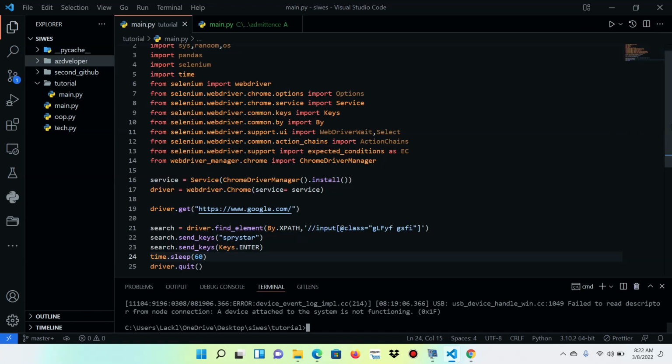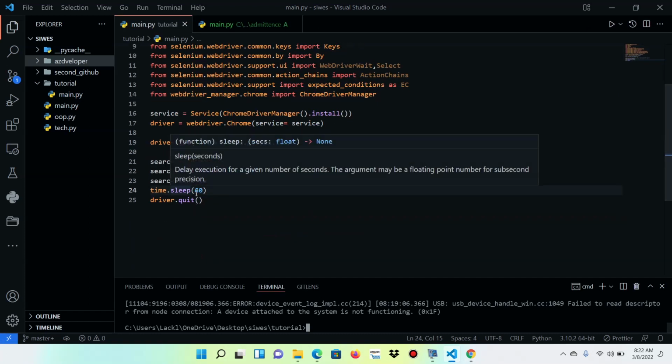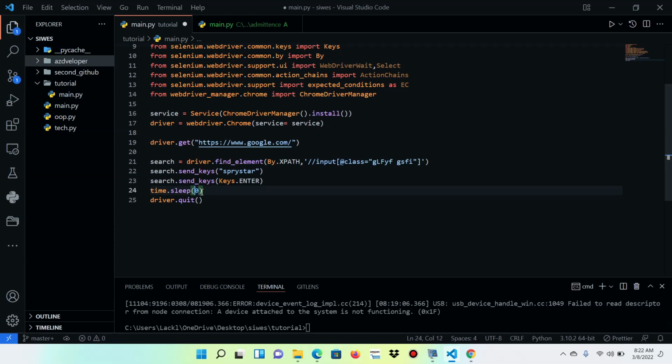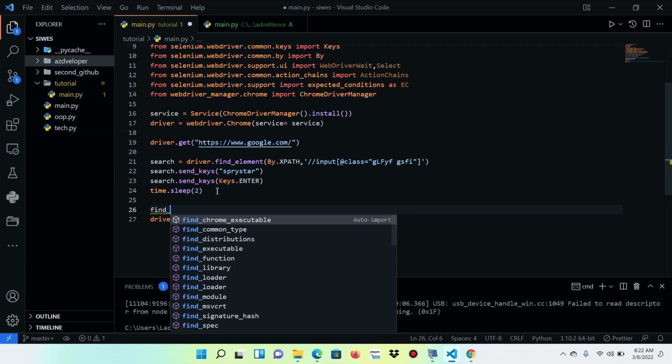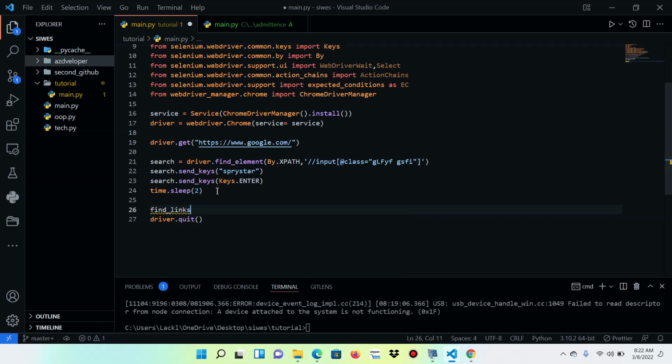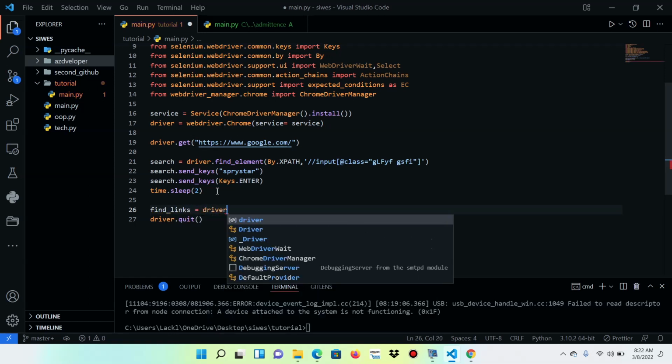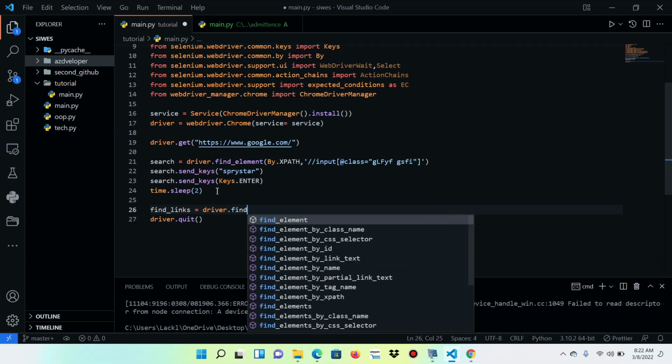So we can just allow the code to sleep for a while so that it will be able to search for what we want it to search for. Let's just allow it to sleep for 2 milliseconds. Then after it finishes sleeping, let's find all links. Find links. So like we used before, we call our driver dot find elements.